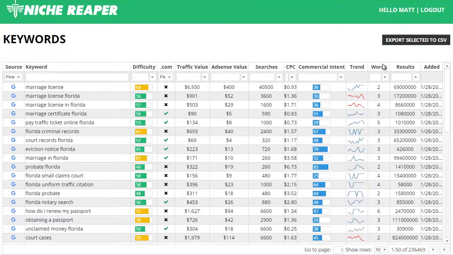We've also included a column with the number of words in the keyword or phrase itself. Now, that may seem obvious, but it can be very useful for filtering, as longer keywords tend to be both easier to rank for and more likely to have a strong buyer intent. So being able to filter by keyword phrases that are 3 or 4 words or more is very useful.